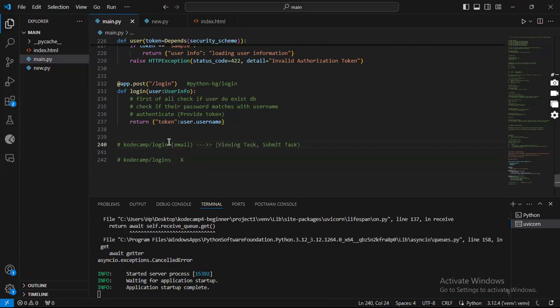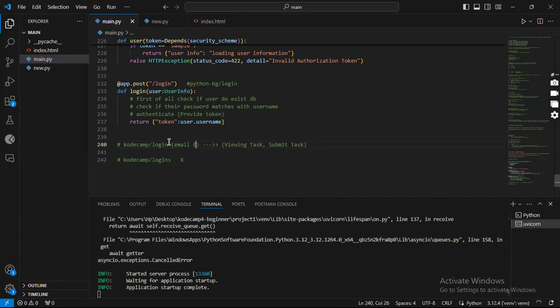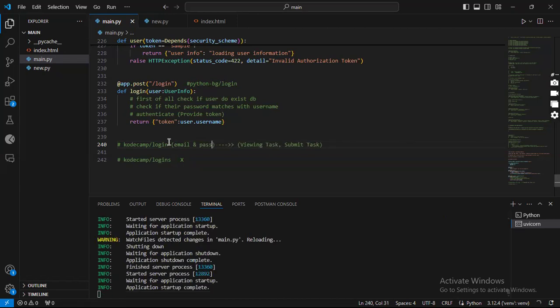I believe email and password, right? When you go to KodeCamp/login, what do you submit? Is it email and password or username and password? Sorry, it's email and password. Email and password.